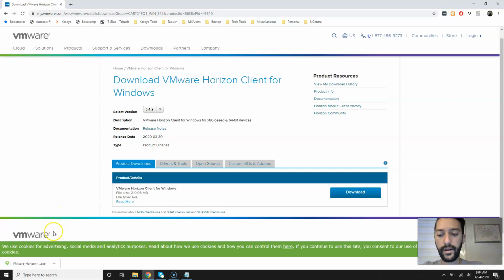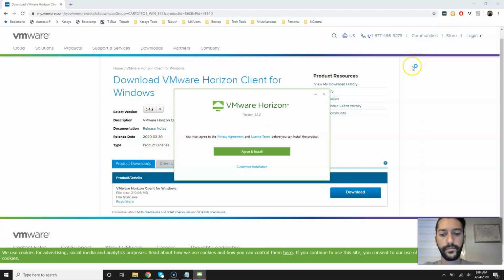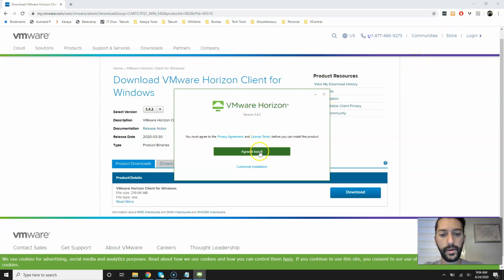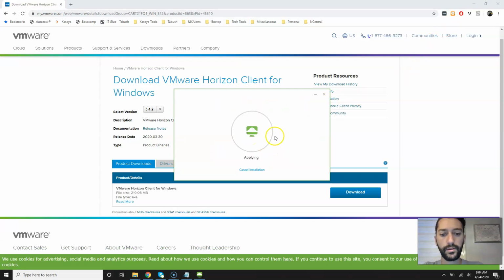Okay, so now this software has finished downloading. I'm just going to click on it here. If you're using Internet Explorer, you may get a pop-up in the middle of the screen that you click Run to. In this case, I'm using Google Chrome, so I'm going to click this. Then I'm going to get this pop-up. I'm going to click Agree and Install. Now I'm just going to let it go through the process.